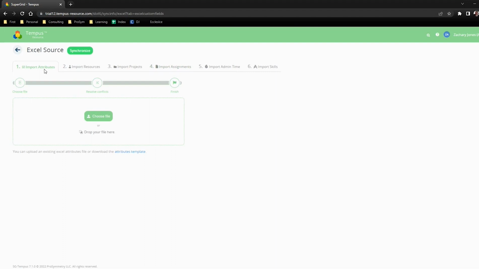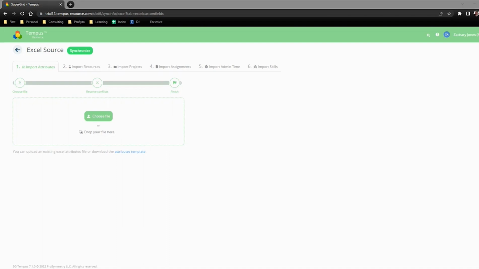So the Excel import functionality is broken out into 6 core objects that you'll see across the top here that are captured and managed by Tempus Resource. So Excel import allows users to import attributes, resources, projects, assignments, admin time, and skills data at different points in the system configuration process. So for initial data loads, the first 4 areas are utilized the most often.